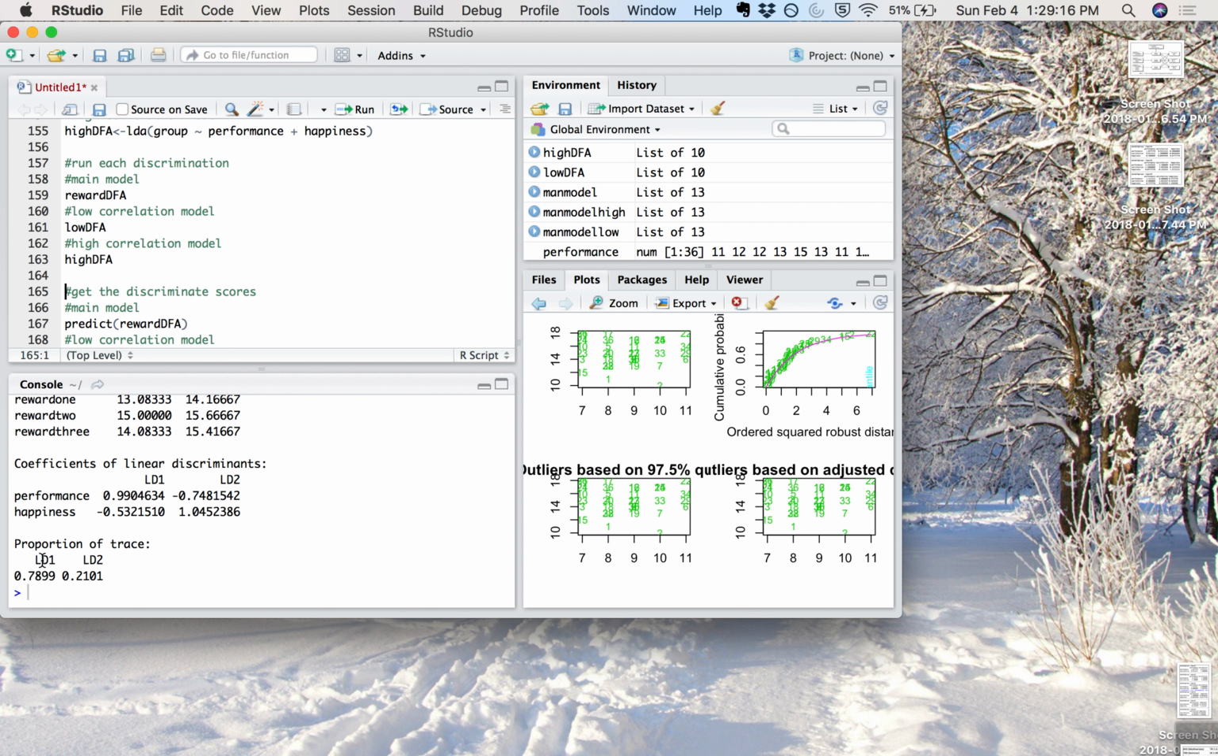And then lastly, the high correlation of performance and happiness. So the proportions: the first discriminant explained 78.9% of the variance, and the second explained 21%. So the coefficients of the discriminant functions once again reveal 0.990 for performance and satisfaction at negative 0.532. And then the second variate produced similar coefficients for performance at negative 0.74 or 75, and then satisfaction 1.05.